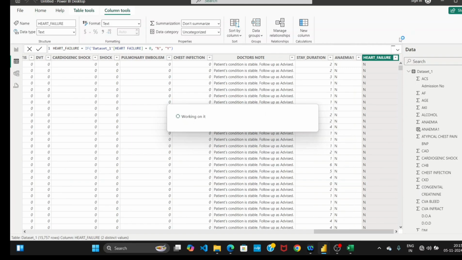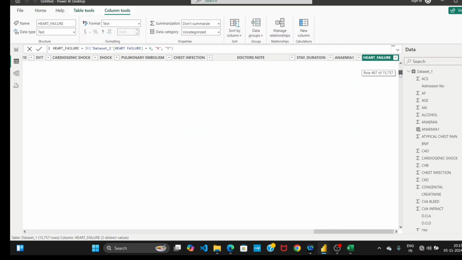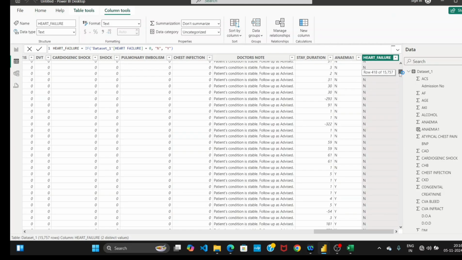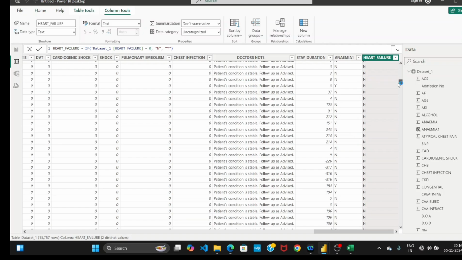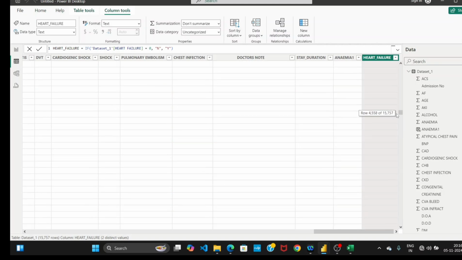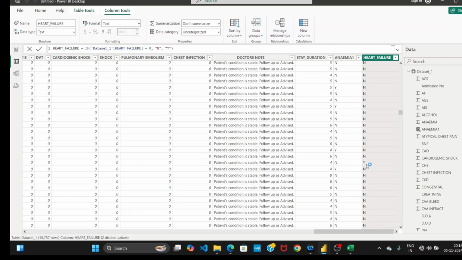So guys, here you can see this is our new column name. So let me check whether it is working or not. Yeah, it is saying some patients have a heart failure problem, and most of the patients are not facing a heart failure problem.